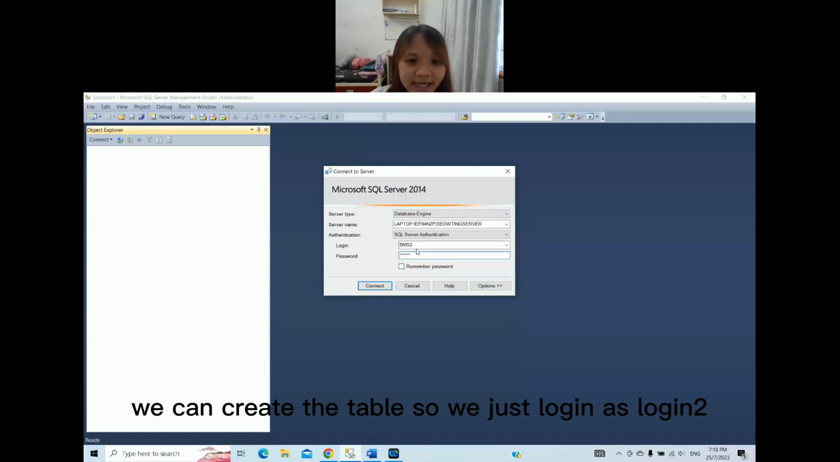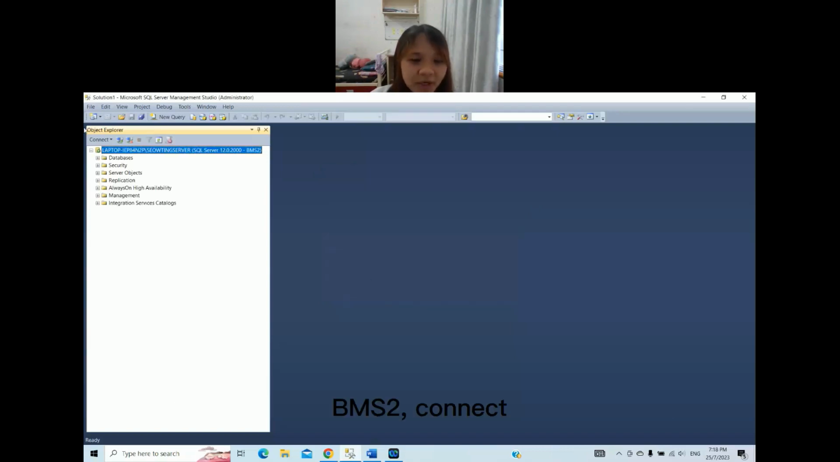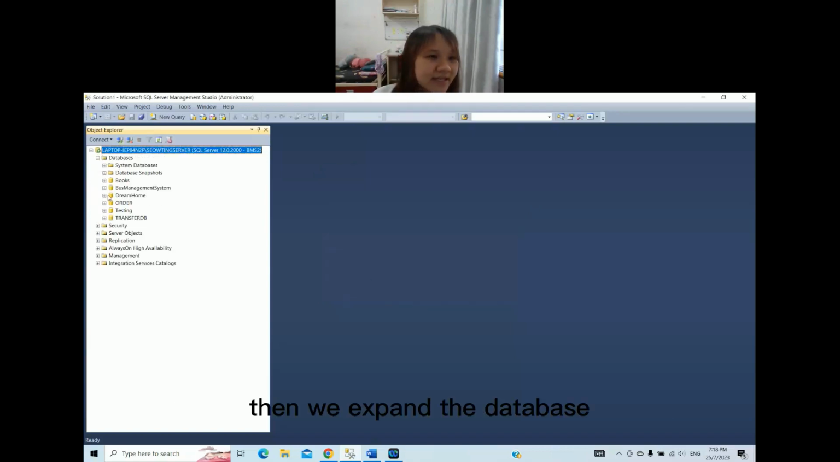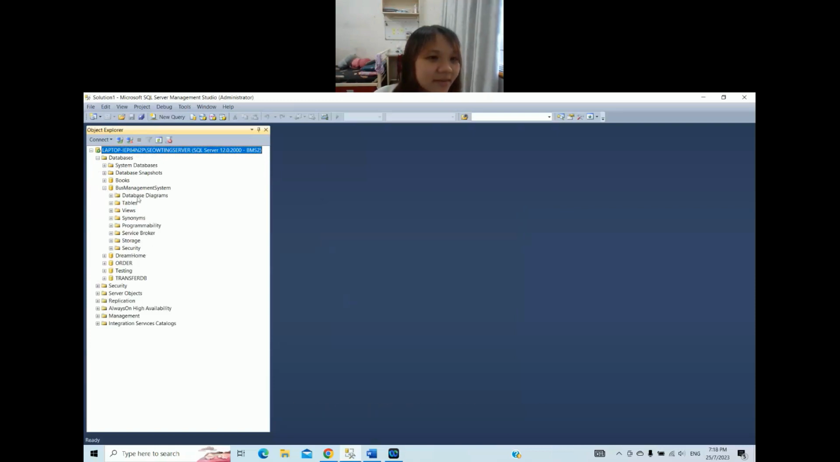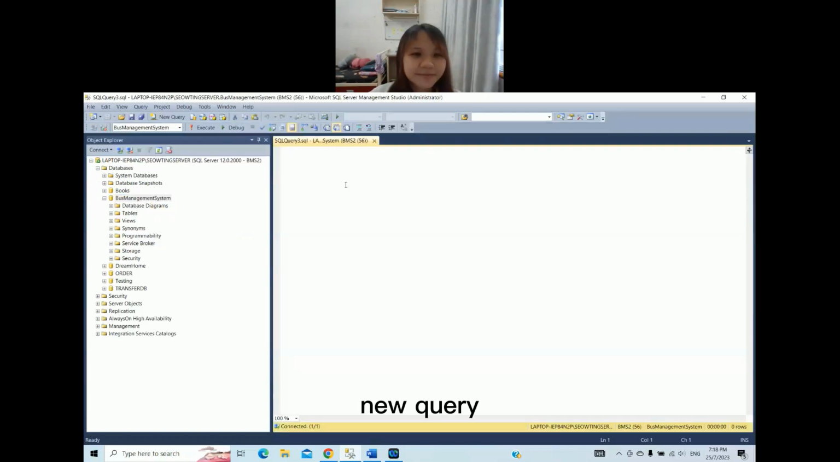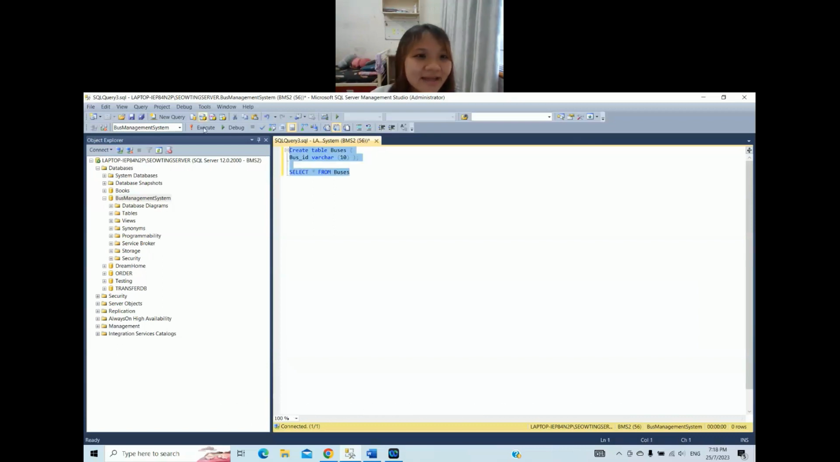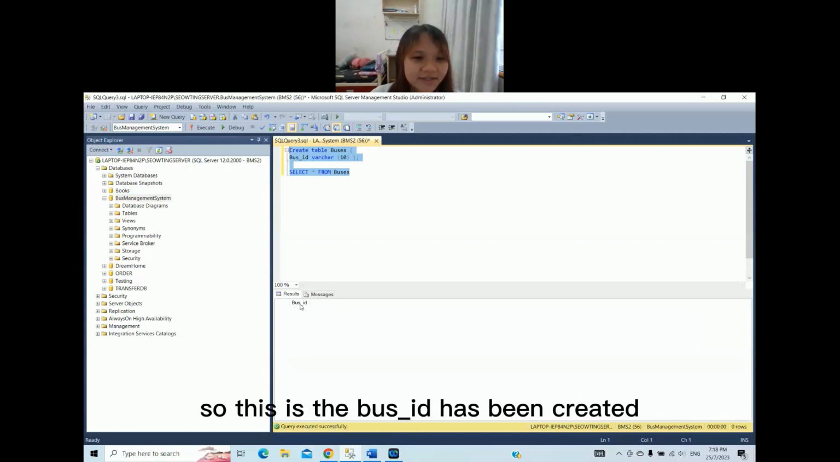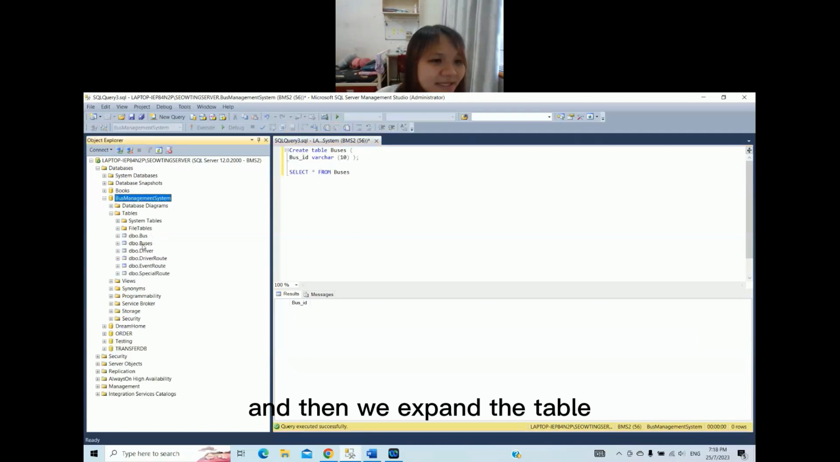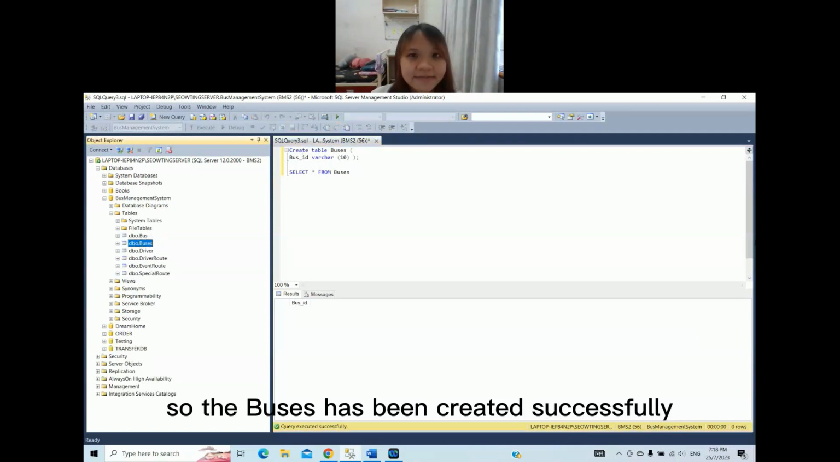So we just log in as login 2 BMS2 and connect. Then we expand the database, choose the database we want, and open a new query. Then we create the table bus and execute. The create executed successfully. So this is the bus ID I created. Then we expand the table, and the bus table has been created successfully.